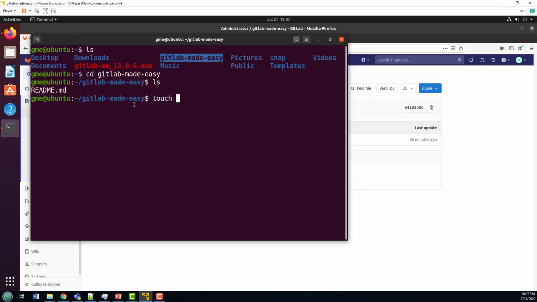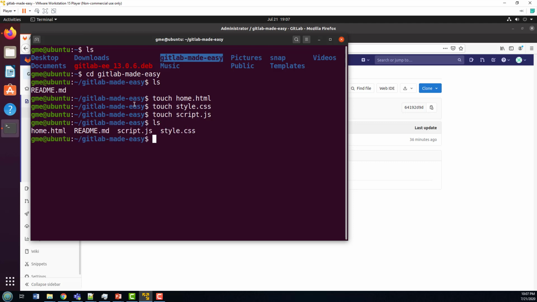So I'm going to do a little touch and create a file called home.html. Do a little touch and create a file called style.css. And do a little touch and create a file called, I don't know, script.js. Does that make sense? And so if I do a little ls, I've got 1, 2, 3, 4 files in here. How many are new? Well, git status will tell you that.